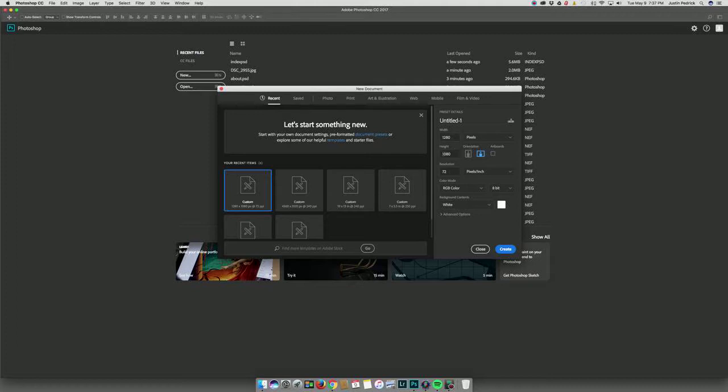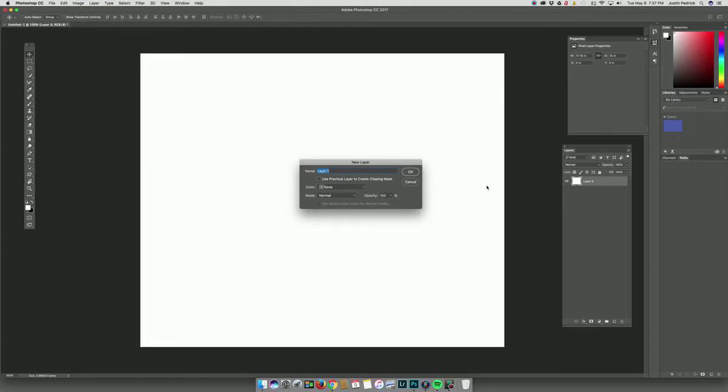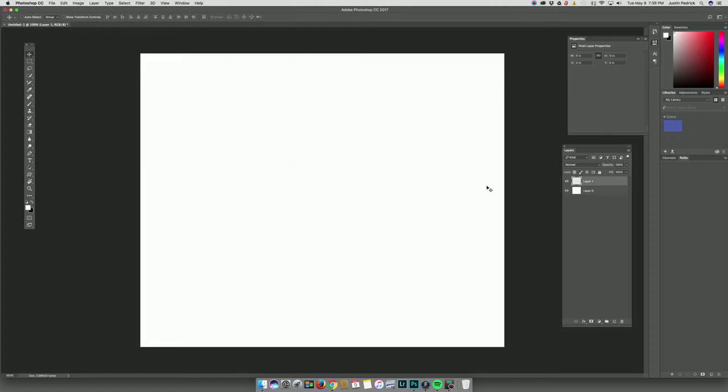My width is 1280, my height is 1080, my resolution is 72, RGB color, 8-bit, white background. Hello, new document. Double clicking on my background, I want to unlock this. This is your website. I want you to make this the way that you want to make it. Okay, it doesn't need to be exactly like this. I like some separation between the content and the navigation.